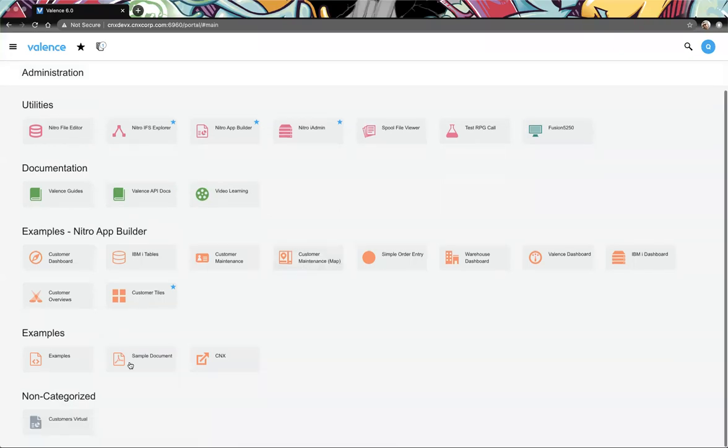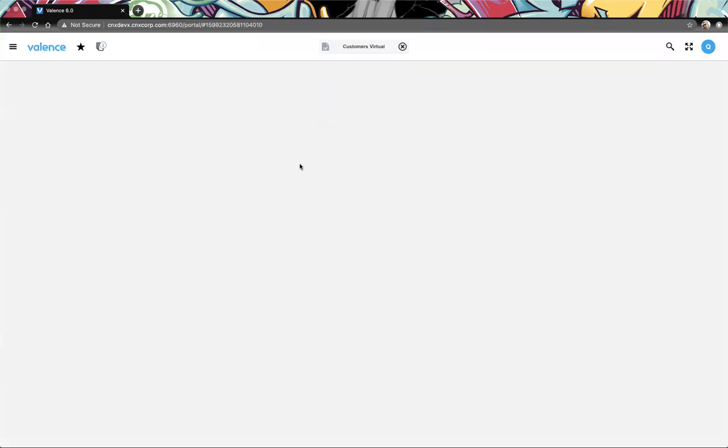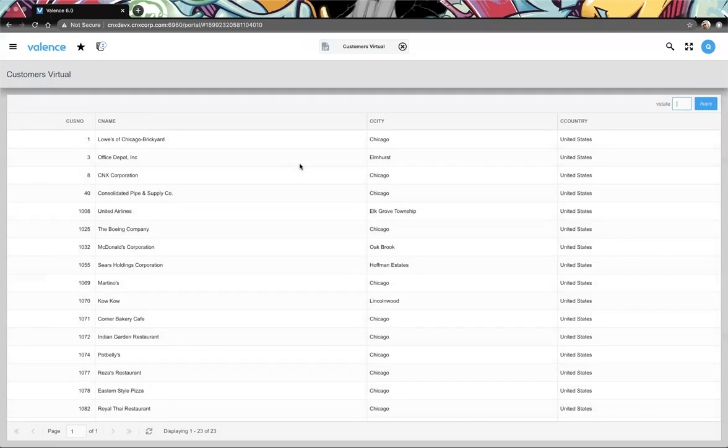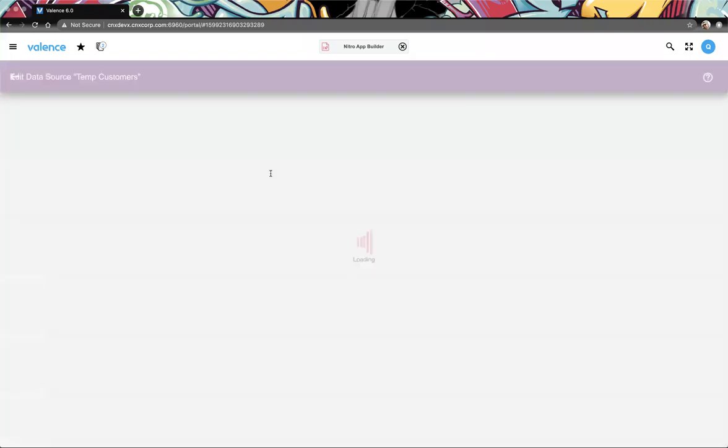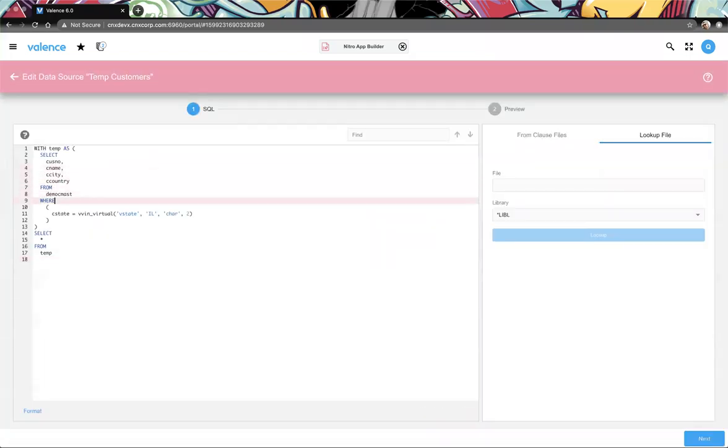Let me go back to here, launch our quick app. So the default value is Illinois. I'm going to change it to CA and now it's California. And again, this is being applied within our temp table in our data source, where before you could never, on the fly, apply filters to a temp table. It'll always apply to the main statement. So this was requested many times. So yeah, this is a new feature in Valence 6.